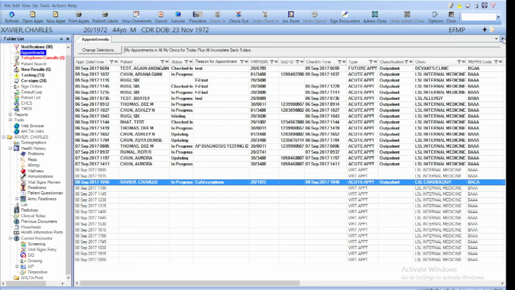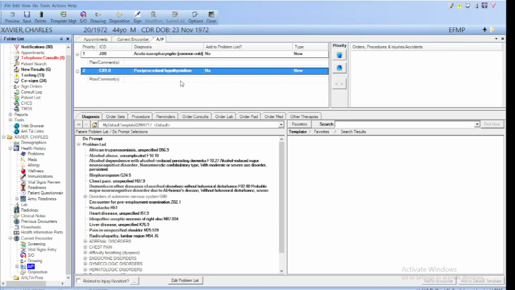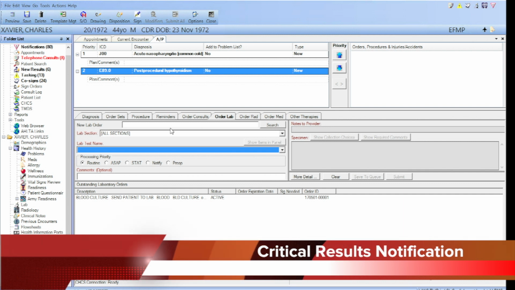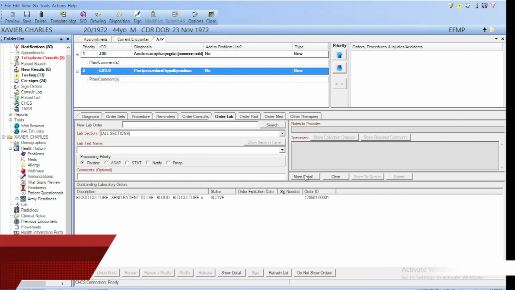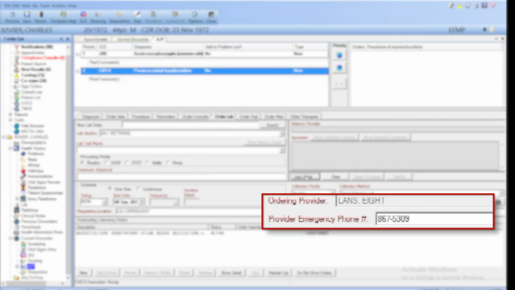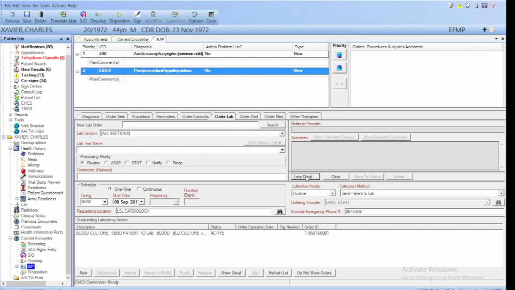Let's now switch to the AP module to see a few more new features. There is one feature that impacts everyone who enters orders, and it deals with critical results. There is a new field, seen here when you click on the More Details button, and it stores a number that the pharmacy, lab, or radiology department can use to get a hold of the ordering provider if there's a critical result.